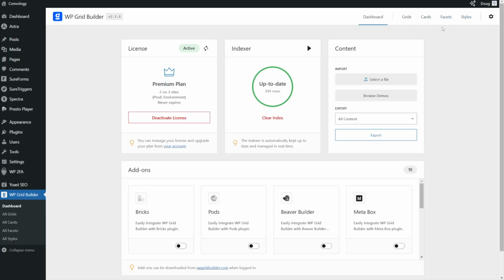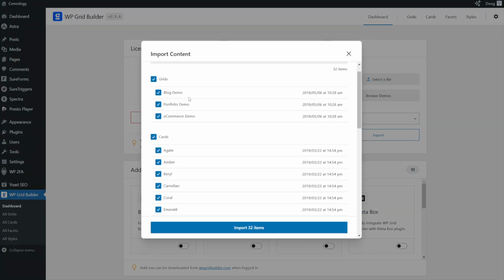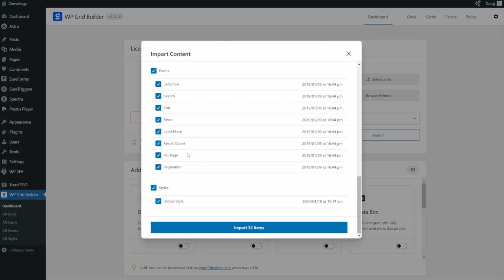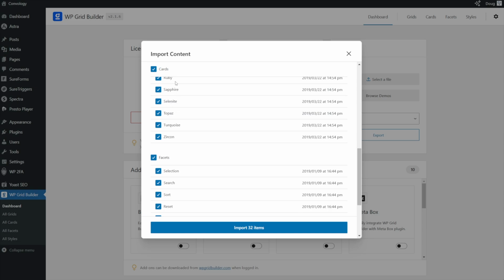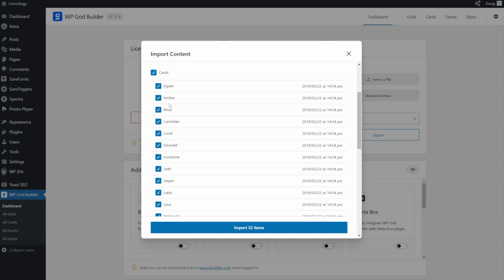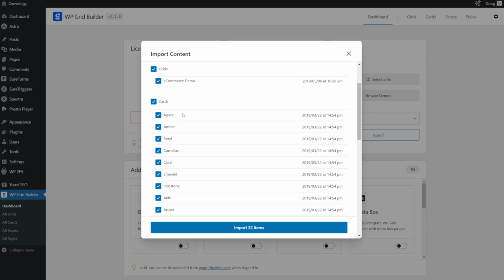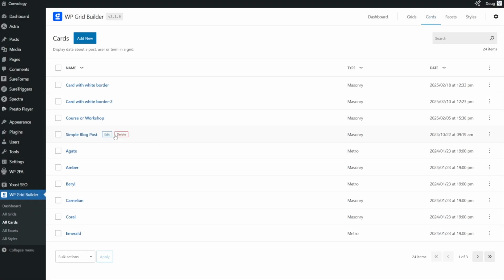I find a really great place to get started with Grid Builder is to browse their demos. They have all sorts of demos that you can import. There isn't much labeling here or knowing what they are. They've kind of labeled them by these gemstones here, but I recommend you just import all of them, which is what I've done. And if we go to cards, you'll see that they've imported a lot of them here, and I have all of them on my site. I find that these are a really good place to get started, and once you find one that you like, you can duplicate it and customize it to your liking.